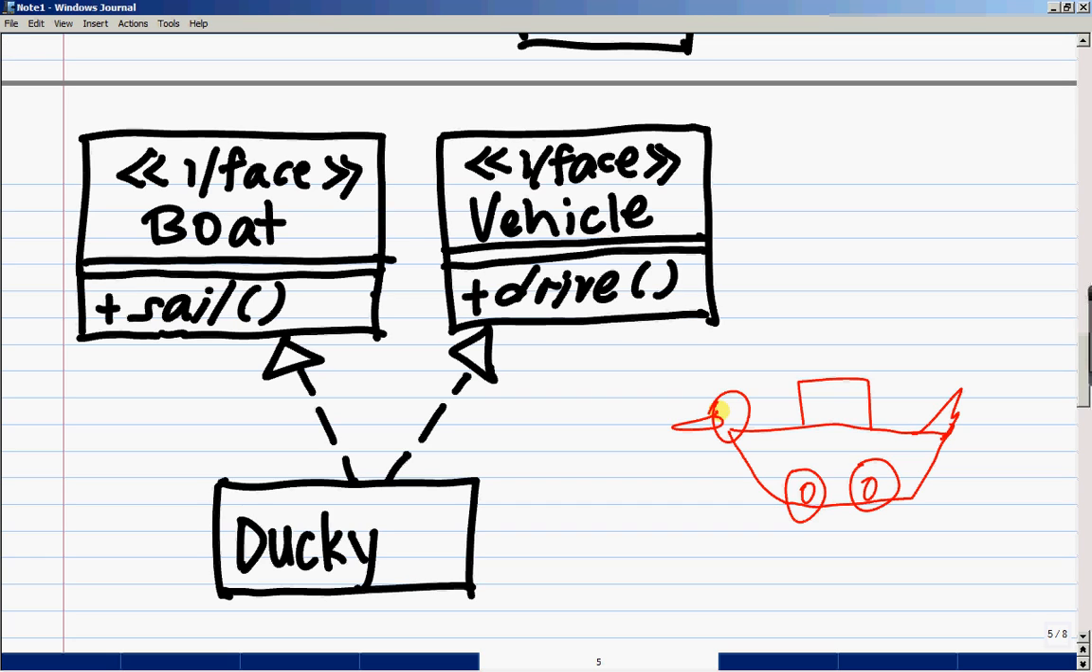Now, in this case, there are two interfaces, boat and vehicle. The boat interface has an abstract method sail. The vehicle interface has an abstract method called drive. And Ducky, our amphibious vehicle, implements both the boat and the vehicle interfaces. So Ducky will need to override the sail method inherited from boat as well as the drive method inherited from vehicle and give them a body. Otherwise Ducky needs to be an abstract class.